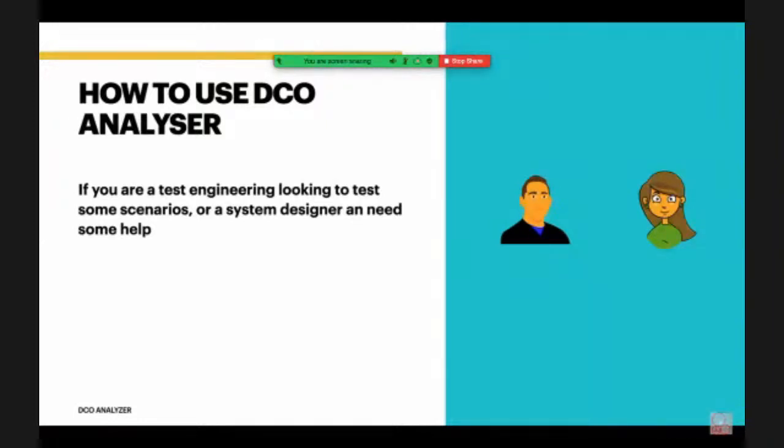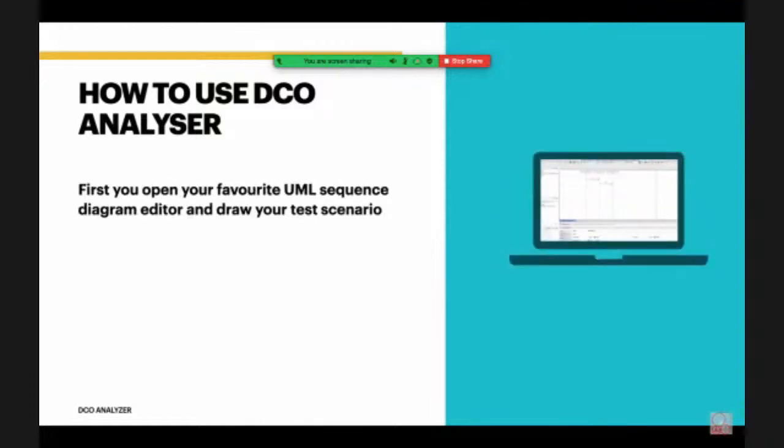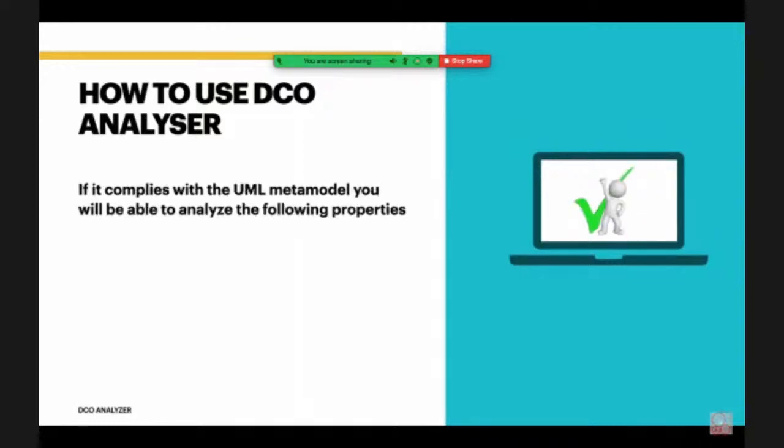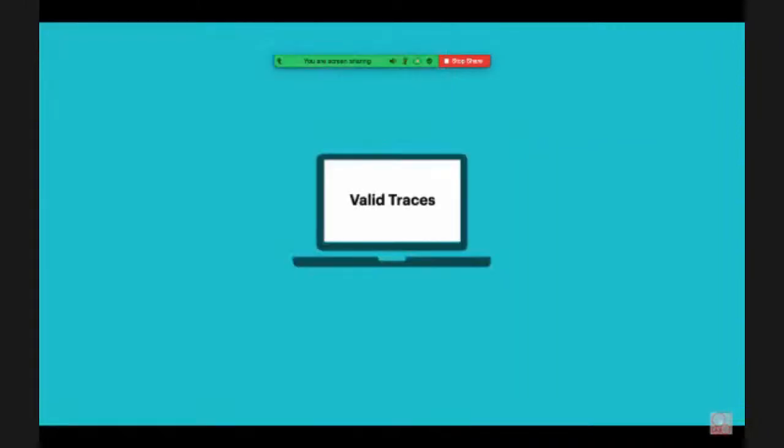If you are a test engineer looking to test some scenarios or a system design that needs some help, first you open your favorite UML sequence diagram editor and draw your test scenario. Second, you open DCO Analyzer and upload your diagram. If it complies with the UML metamodel, you'll be able to analyze the following properties: valid traces, unintended traces, locally checkable traces, local controllability, local observability, and then determine coordination messages.